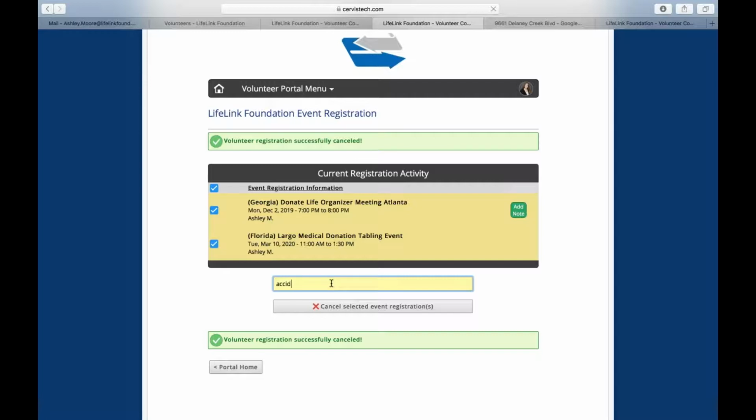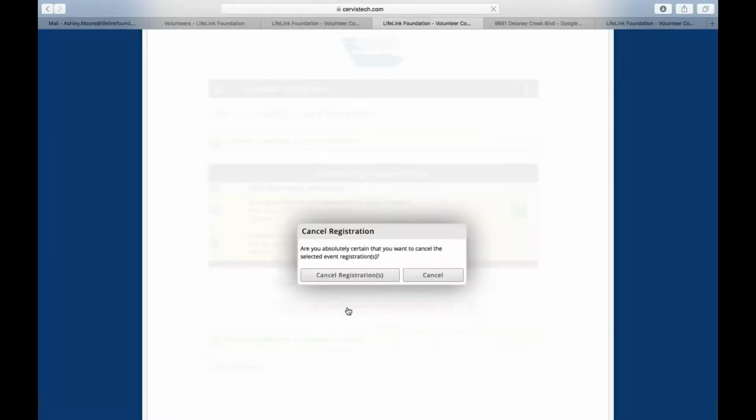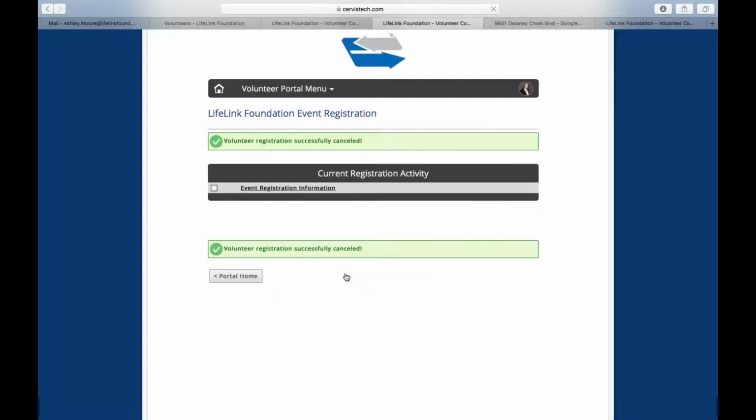And maybe I accidentally registered. And I know for some of you guys, especially now that we have Georgia and Florida in here, I think there are going to be some accidental registrations to the wrong state. So you can click that you accidentally registered. And again, just click cancel and cancel registration.